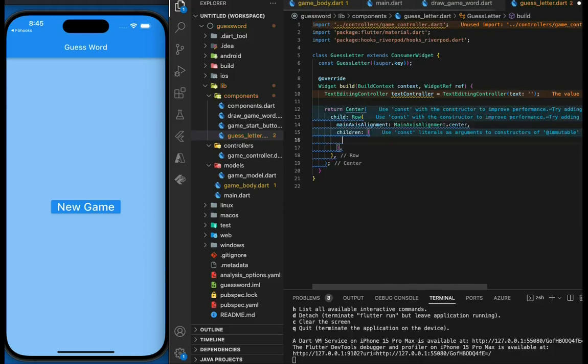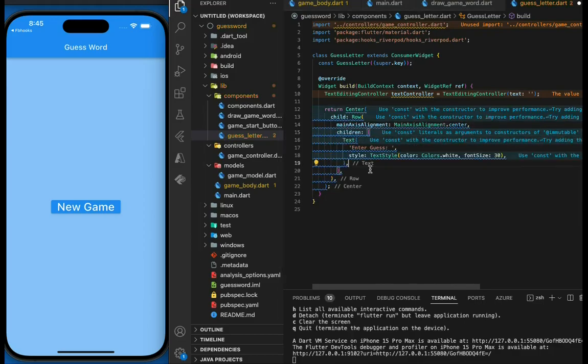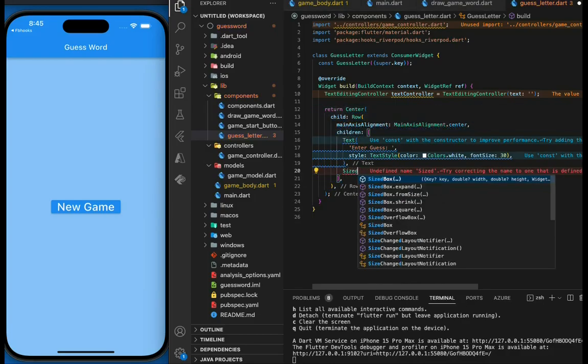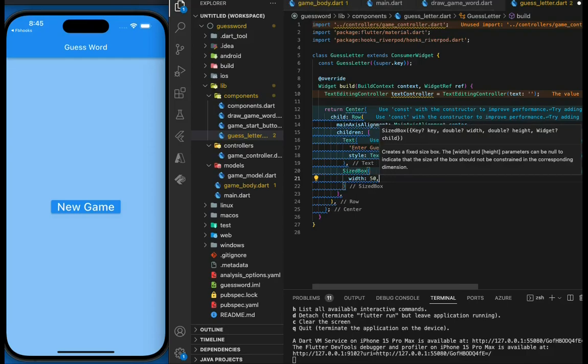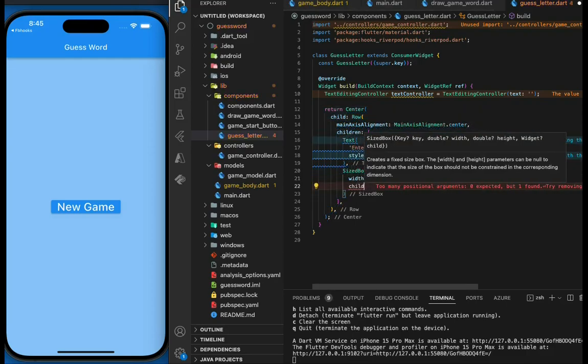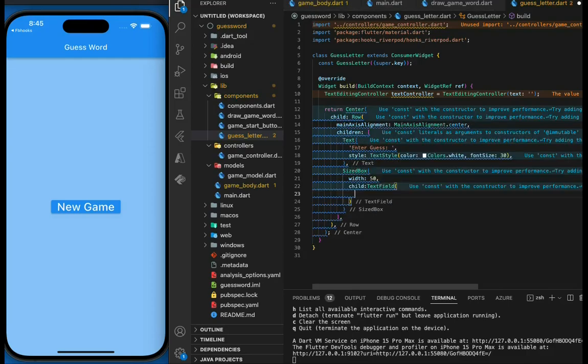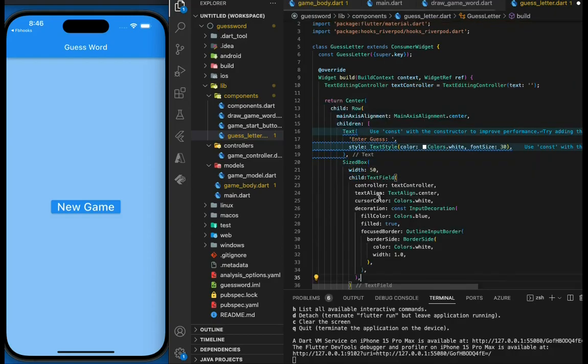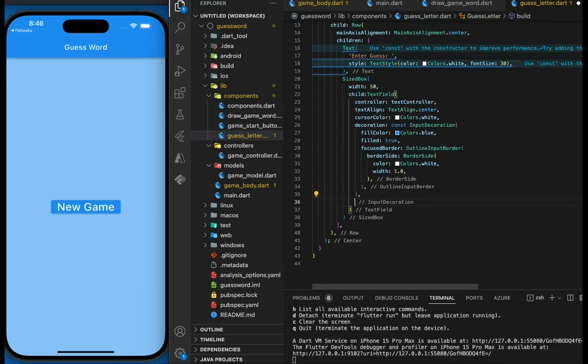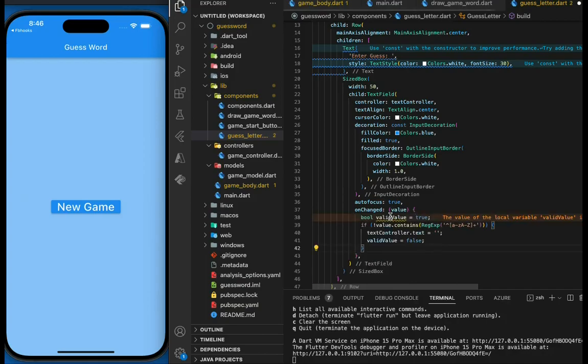Next, we'll add a text widget, followed by a text field widget. The text field widget needs to be constrained with a sized box to begin with. The text field widget will only accept a single letter, so we need to make sure it's appropriately sized. We will also do some formatting of the text field, but a couple of the key areas to focus on here are the autofocus is set to true, and then the logic will be put into the onChanged function.